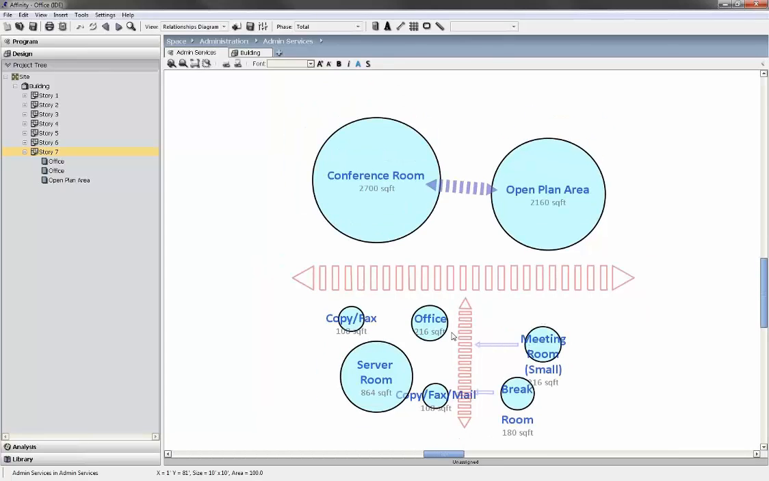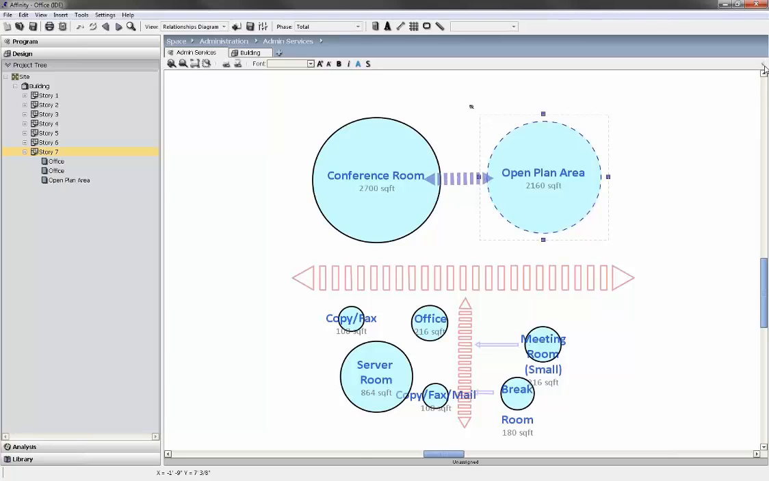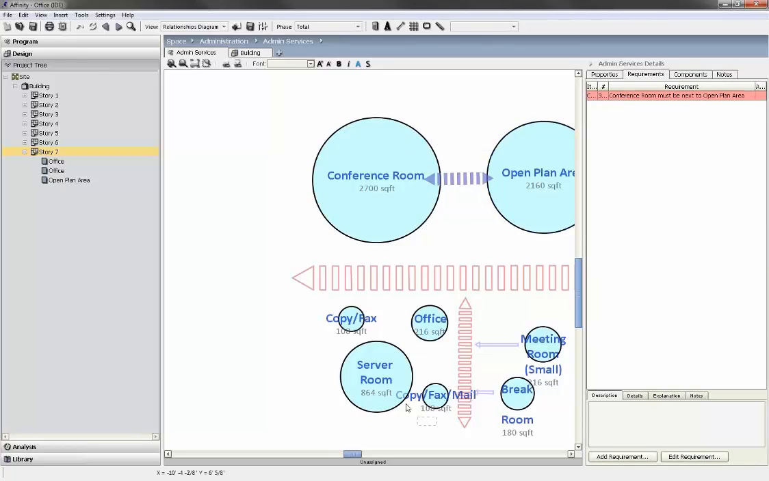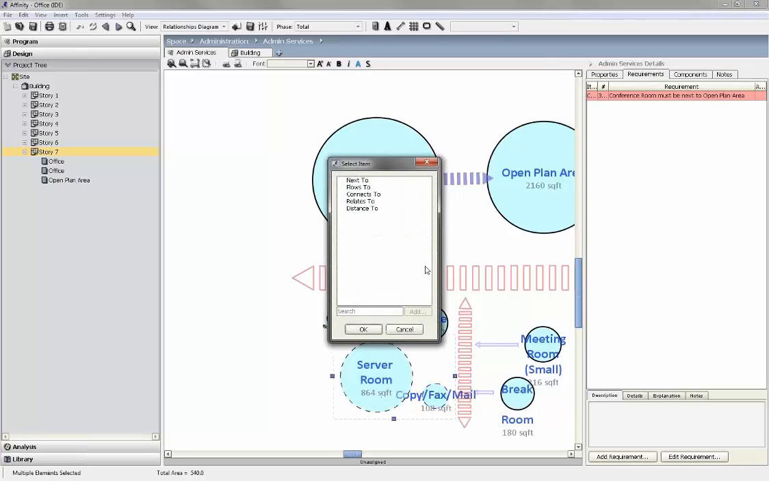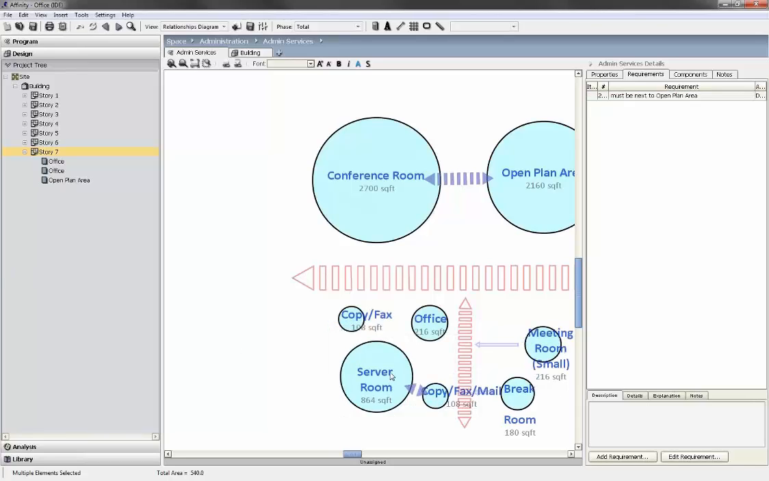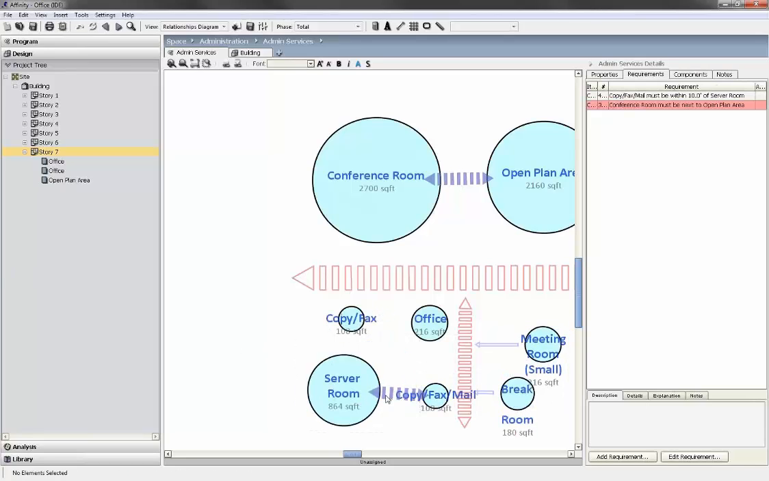The purple arrow that you see there is the relationship between these two spaces. If I click on this requirement right here, you'll see the requirement that's established between those two. It's highlighted red because it's currently not being met in my design. The way these get added is I can just select two spaces, right click and say add relationship, and pick distance, which is one that we offer. My window's off on the other screen, but I can type in a value, and now I've got a relationship between the bubbles.